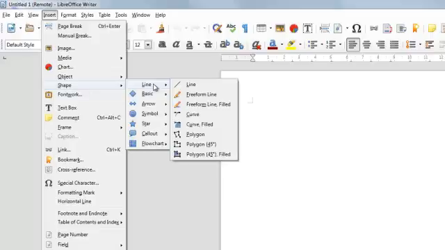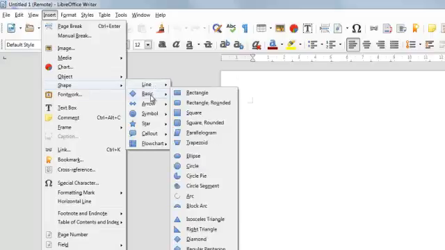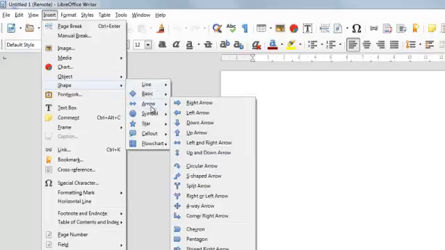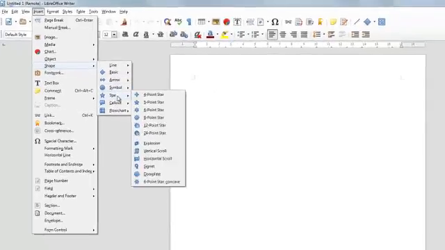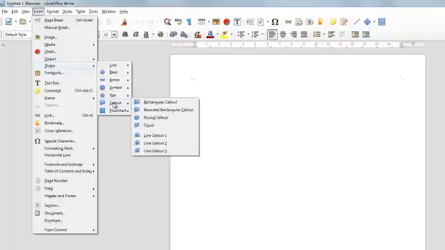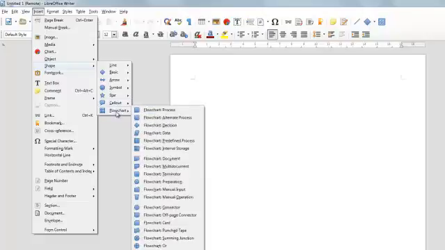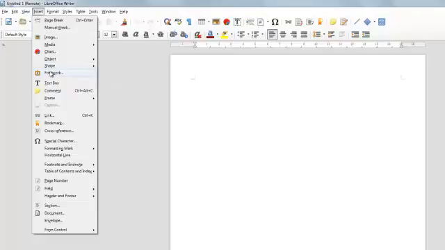Shapes. The shapes are just so numerous to really mention. I just bring the pointer down across these. You can see what I mean. Symbols, stars, 4, 5, 6, 7, 12, 24. You can put an explosion effect on there. Vertical scroll, horizontal scroll. Callouts, we can do rectangular callouts, etc. So versatile. Flowcharts, the whole lot's there, and that's just in shapes.